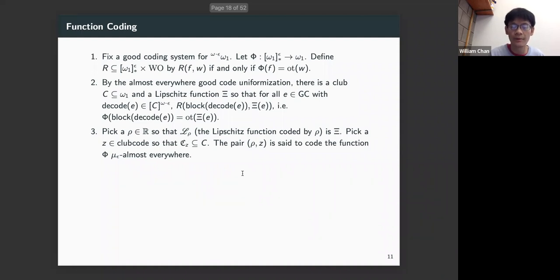So now, since every Lipschitz function can be coded by a real, let rho be a real that codes this Lipschitz function, and pick a club code Z for a subclub of that club C above. So in the above sense, this pair rho Z naturally codes the function phi, at least almost everywhere, on C to the epsilon. Okay, so let me abstract this definition.